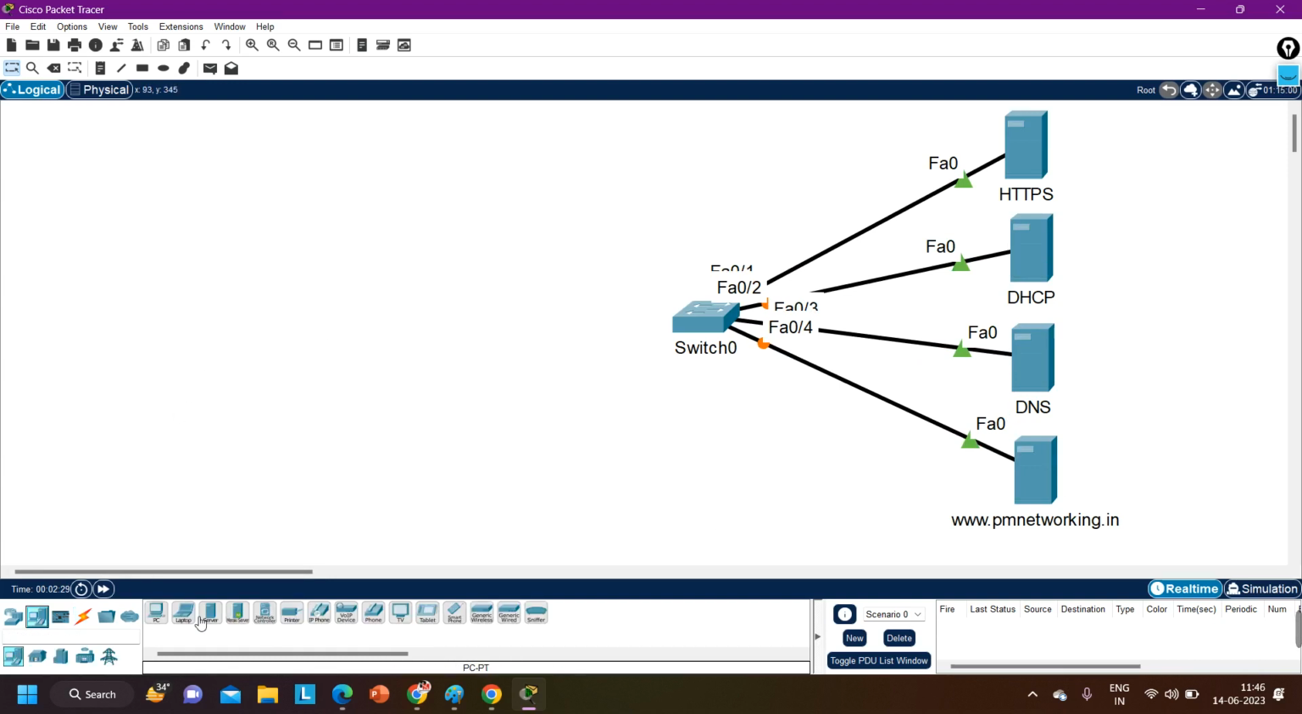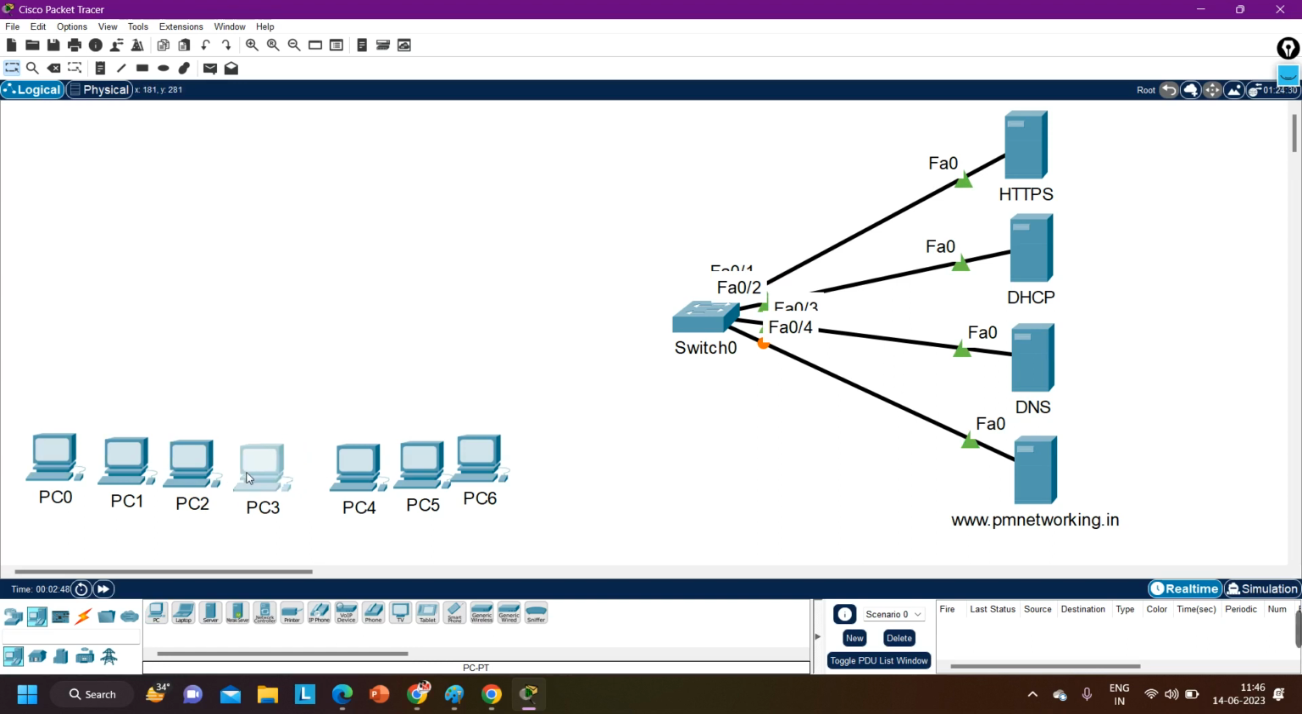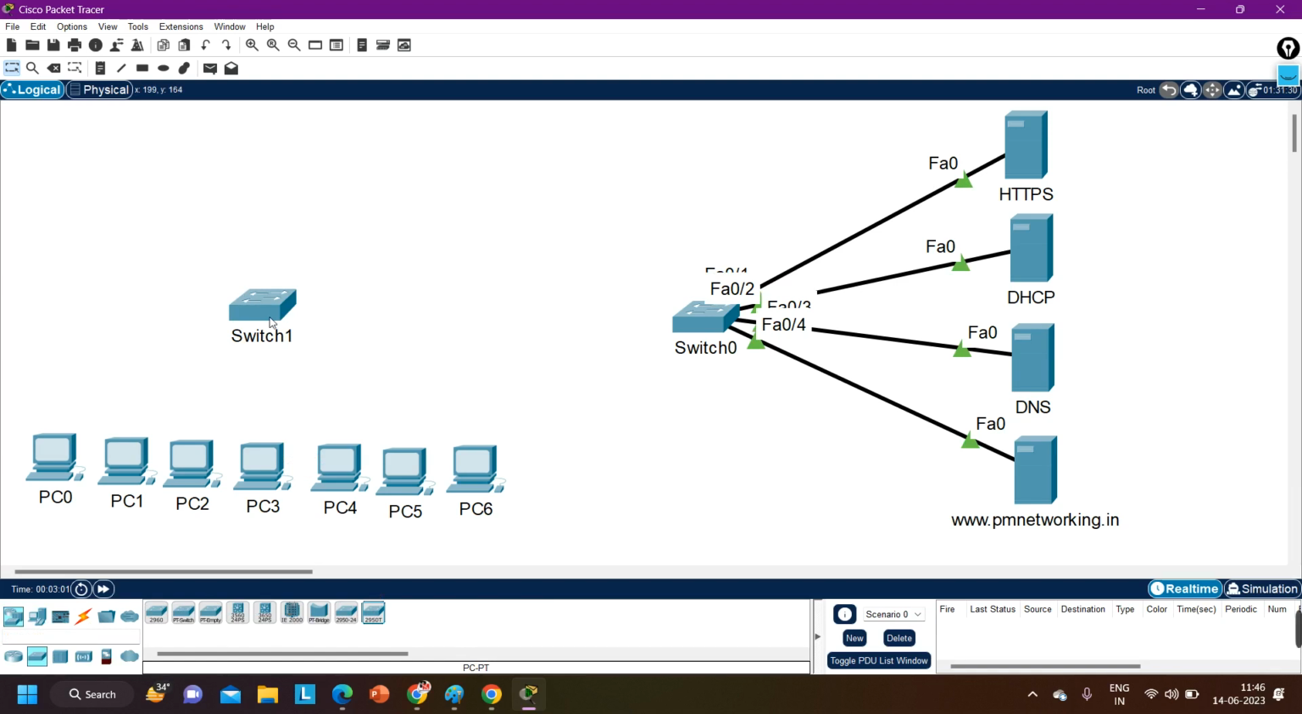Now I have some users in my network: 1, 2, 3, 4, 5, 6, 7. And again I need to connect all these computers together. So again I need what? Another switch. So let me drag one more switch over here. With this switch, I am going to connect all these computers together.